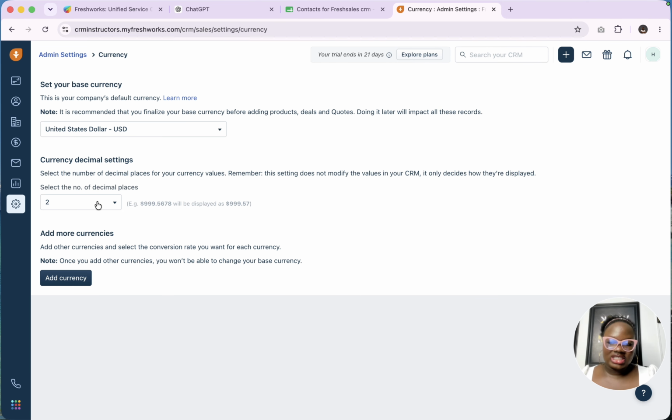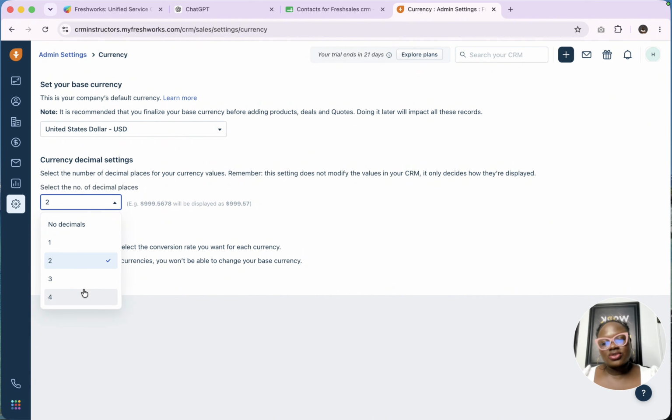You can also change your decimal settings. Decimal settings is just saying how many numbers after the decimal point. You can increase it to 4, you can increase it to 3, but we all know that the decimal for currency is 2, so that is it.